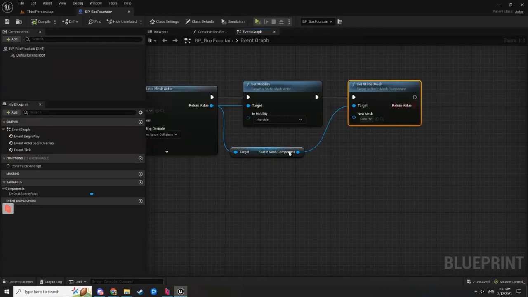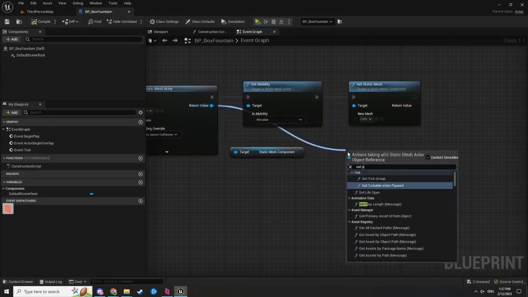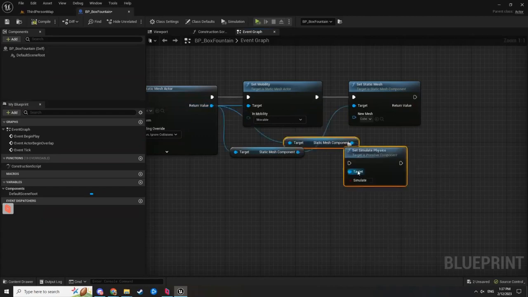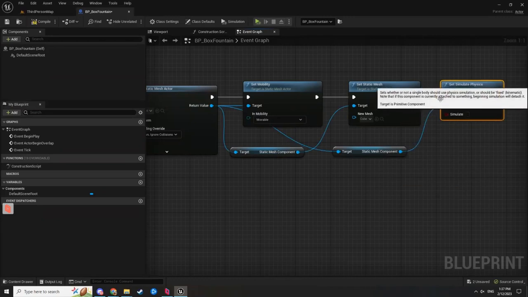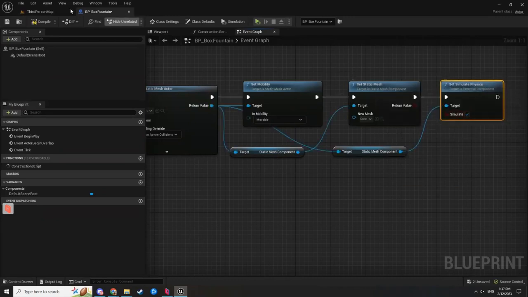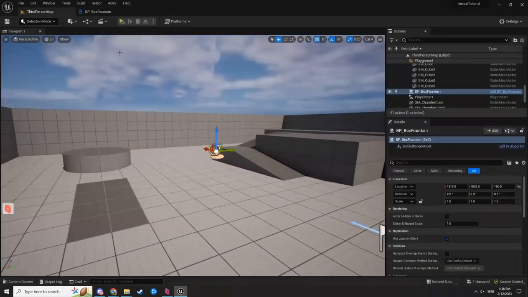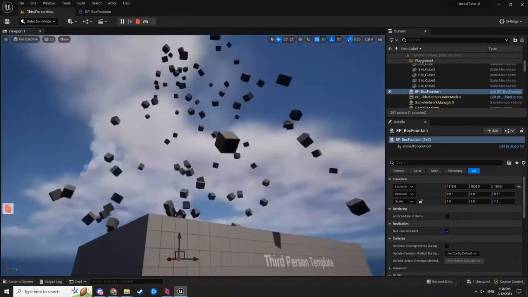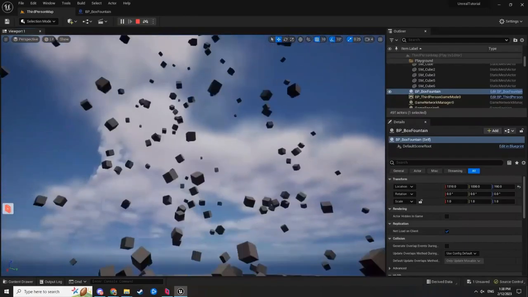This is where my computer breaks. So what we do is, I think it's on the actor, yeah, we set physics. Set simulate physics. It is on the component. And then let's simulate the physics. What do you guys think is going to happen? Then if we simulate physics, it goes... It's beautiful.